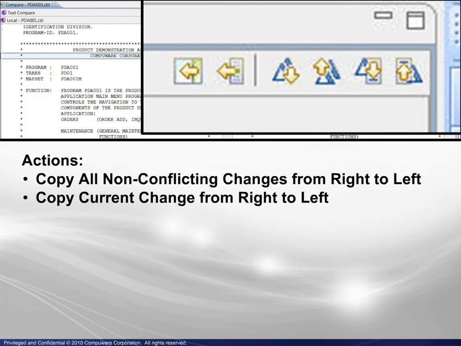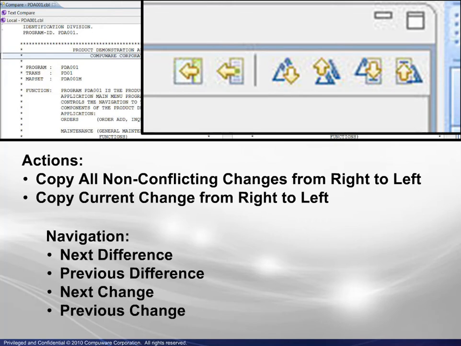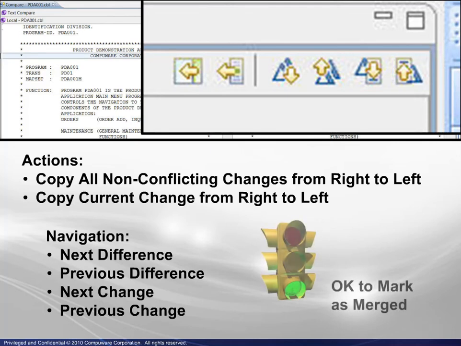The action options allow for copying all non-conflicting changes from right to left and copying current change from right to left. The navigation options assist in locating the next difference, the previous difference, the next change, and the previous change. Once the differences have been reviewed and the appropriate changes are made here, the file is then ready to be marked as merged.